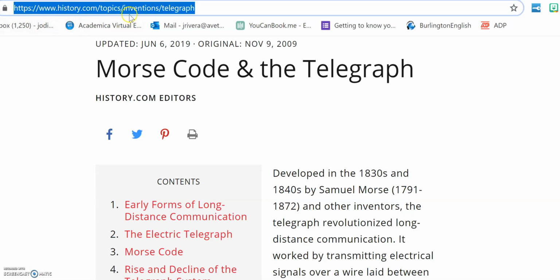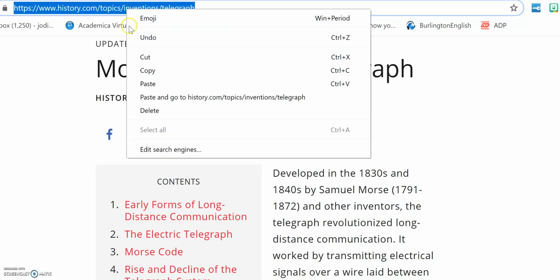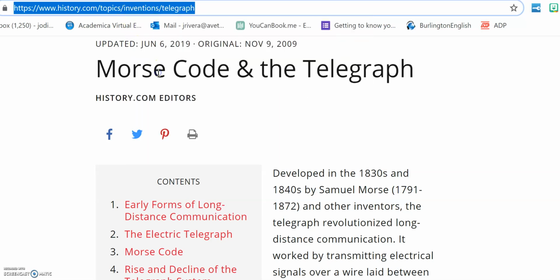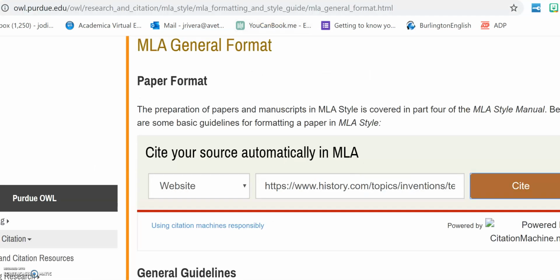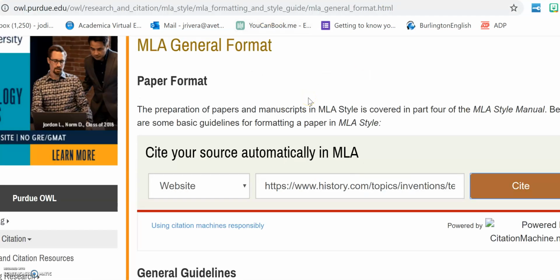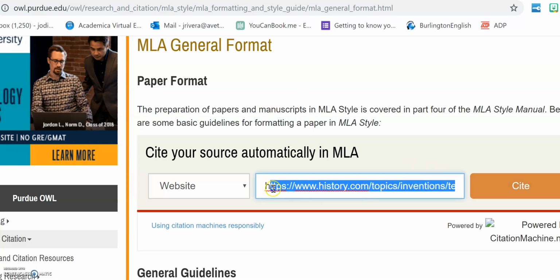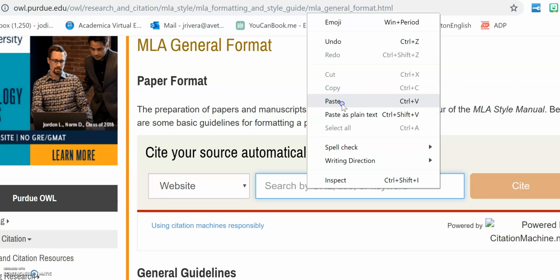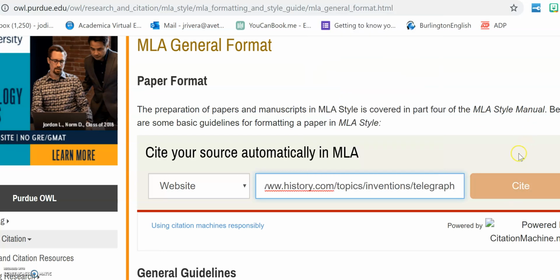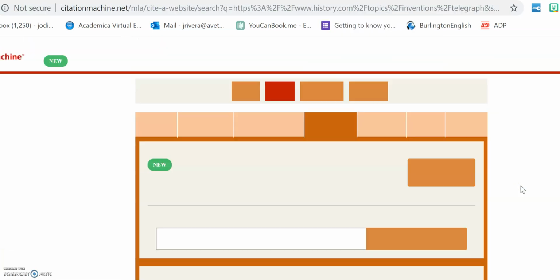history.com. I would simply copy the URL from the browser. Then I need to go to the citation machine on Purdue OWL and paste that website URL into the box here. Then I would click Cite.